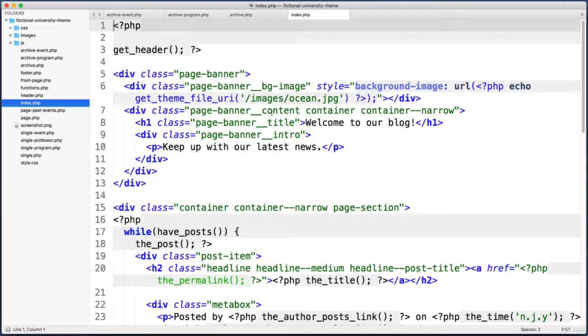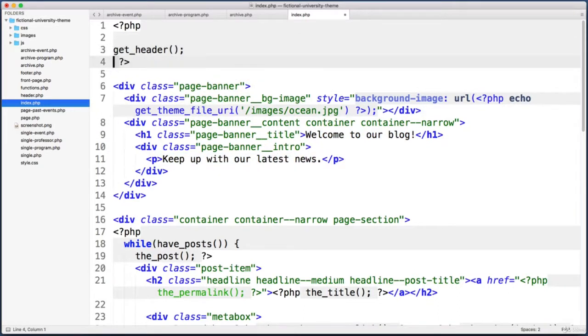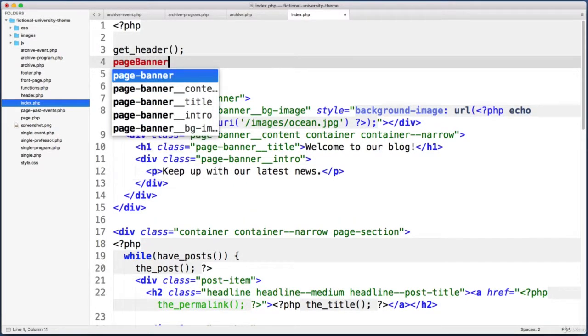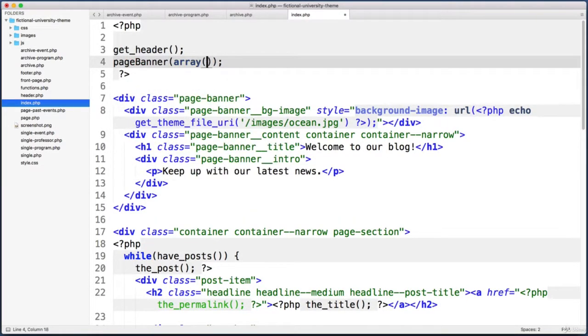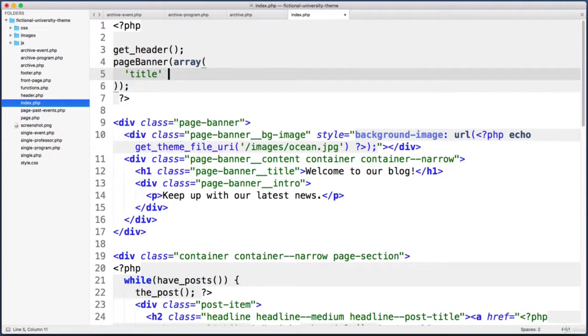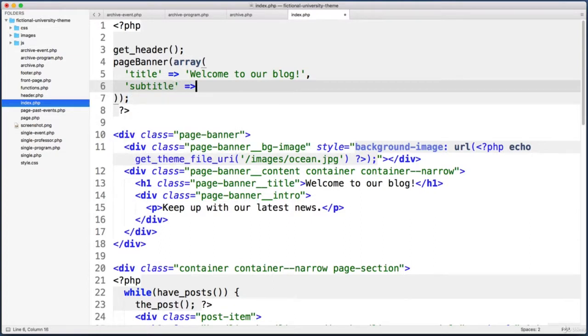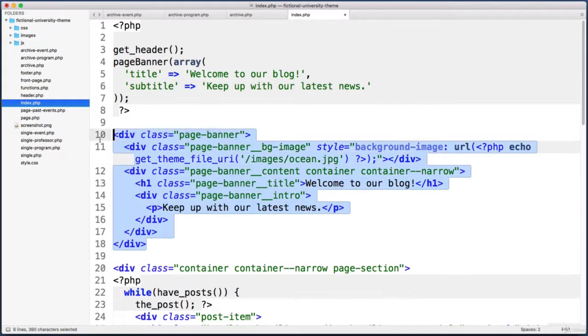This file controls the home of our blog section. We see a title of Welcome to our blog and a subtitle of Keep up with our latest news. So right above this div, up in the PHP block, let's just call pageBanner. Let's pass it an array of arguments. Title should equal Welcome to our blog. Let's just copy and paste that. Comma. Then we'll say subtitle equals, and let's copy and paste this text. Okay, now we can go ahead and delete the actual div.